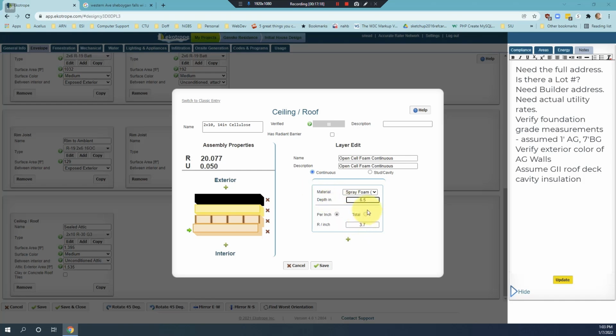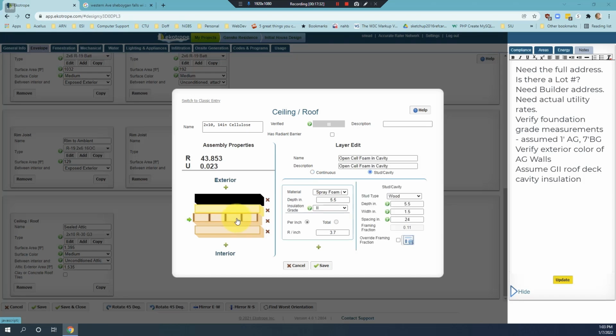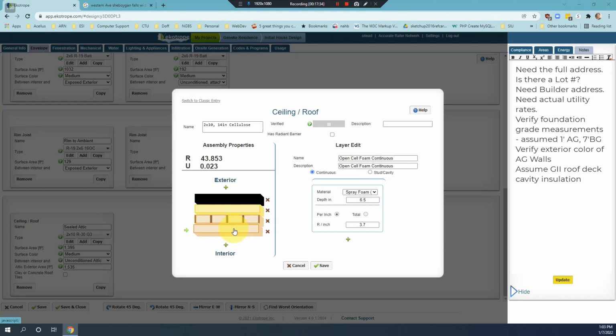So we have 6.5 inches. It is R3.7 per inch. And so now we should have our entire roof deck built. We've got our asphalt shingles, we've got our plywood or OSB, we've got our stud cavity with spray foam in it, and then we've got our continuous spray foam on the outside of that. So we've now built the ceiling and roof.